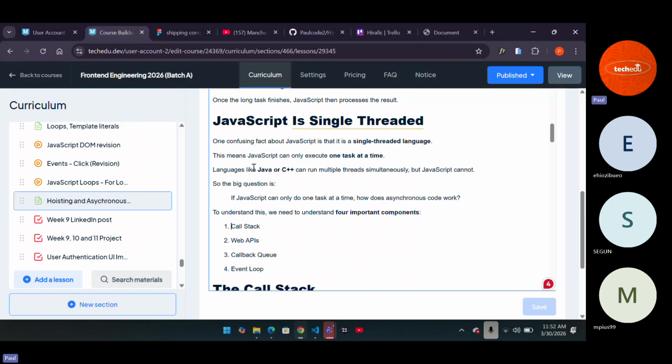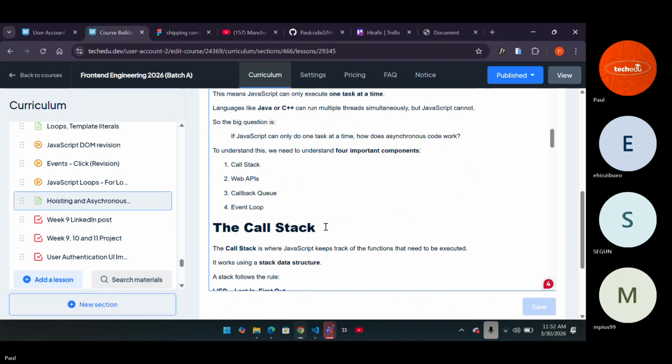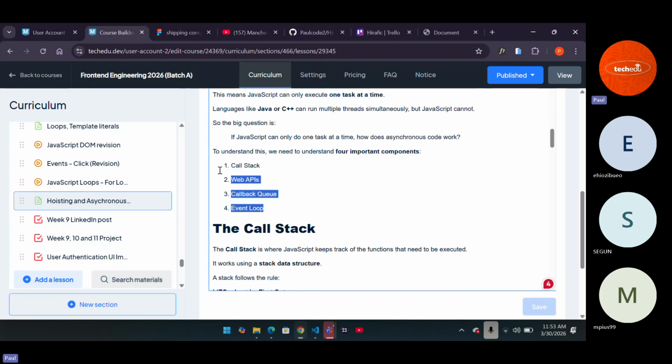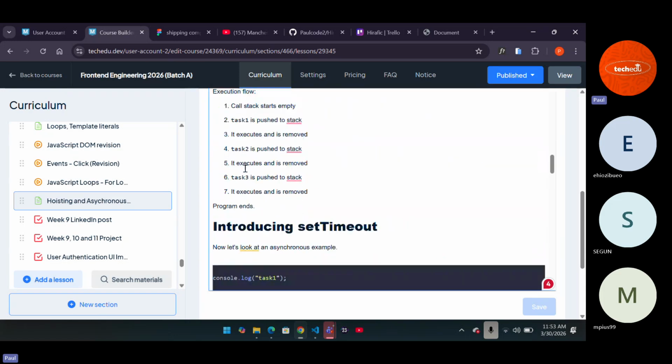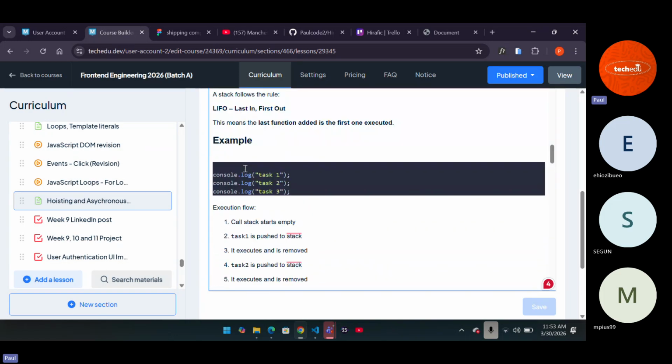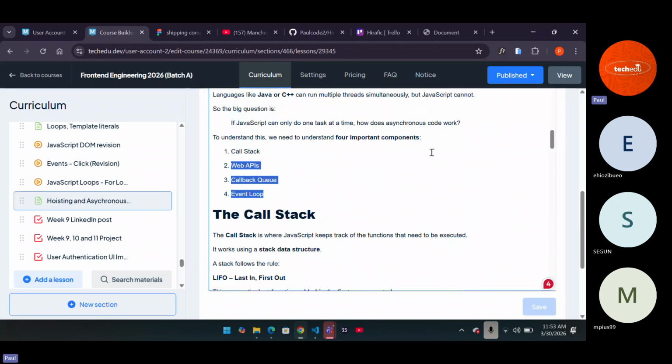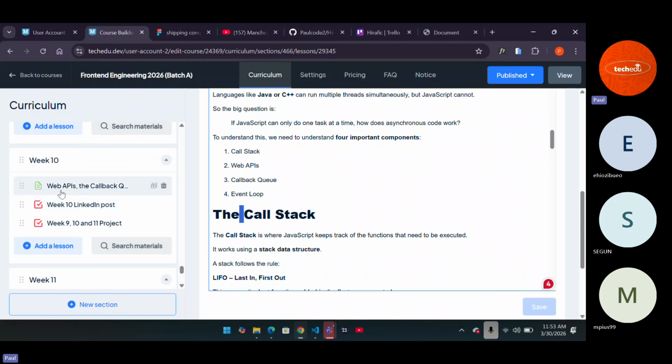Now, if JavaScript can only do one task at a time, how does asynchronous code work? I just explained that asynchronous code allows you to perform more tasks independent of other tasks, right? But JavaScript is single-threaded. So how does asynchronous code work in JavaScript? We have four important components. First is the call stack, then we have web APIs, then the callback queue, and then we have what? The event loop.